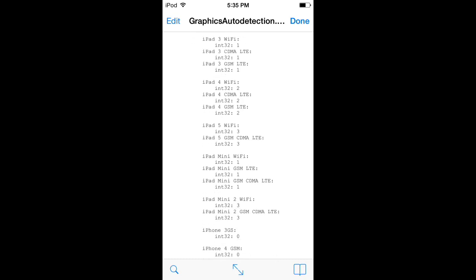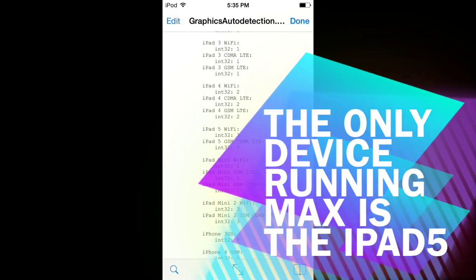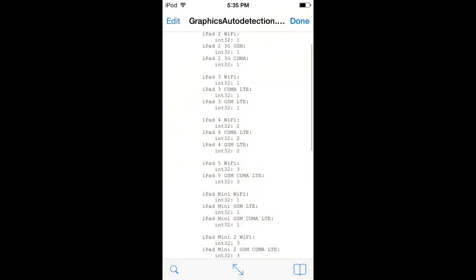You can just view what settings your device is on. The iPad Air is not here, but like I said, it is equivalent to the iPad 4. So the iPad Air is running on high settings.